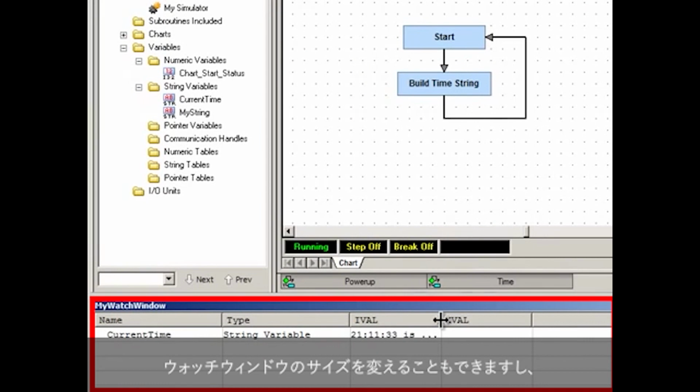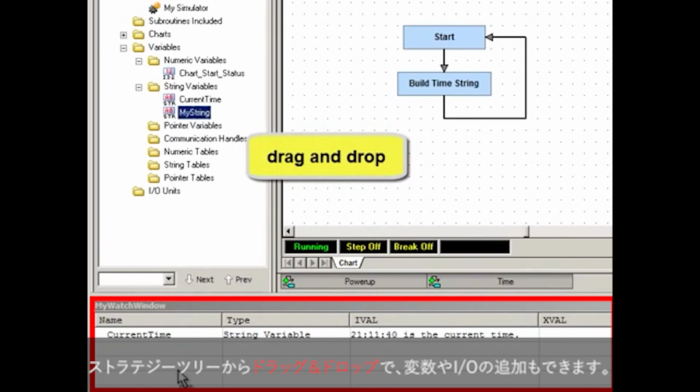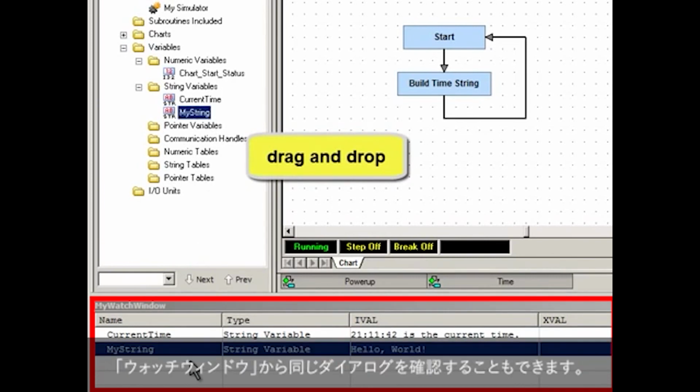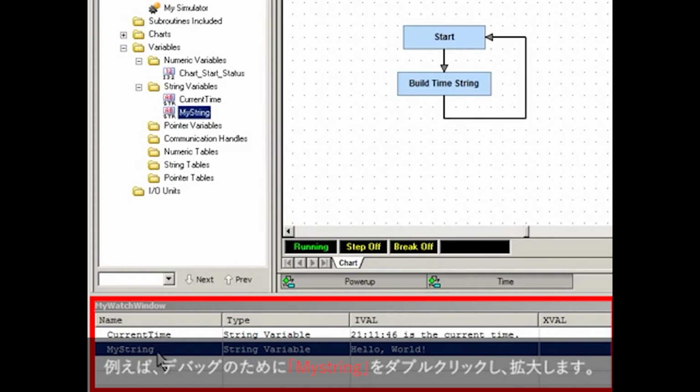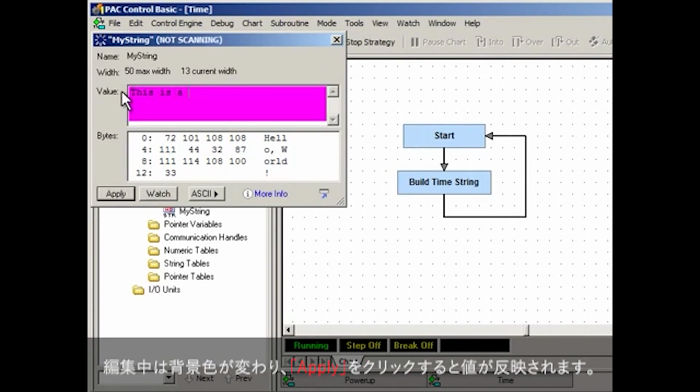I can resize the columns if necessary. I can also drag and drop additional variables or even I/O points from the strategy tree into the watch window. I can access the same inspect dialogues from the watch window. For example, I'll double-click My String and expand the window. For debugging, I can change the value by clicking on this field and typing "This is a test" into the value field. The background color changes to indicate an edit is in progress. The new value is stored when I click Apply.